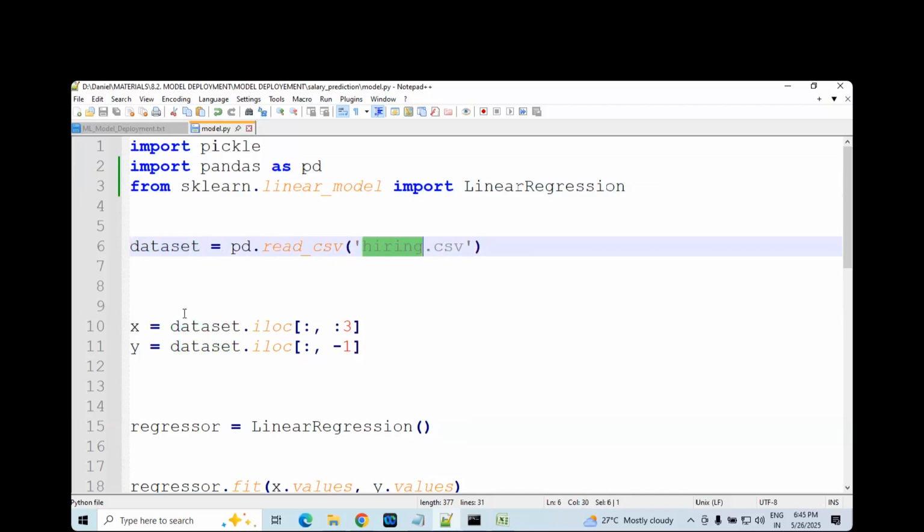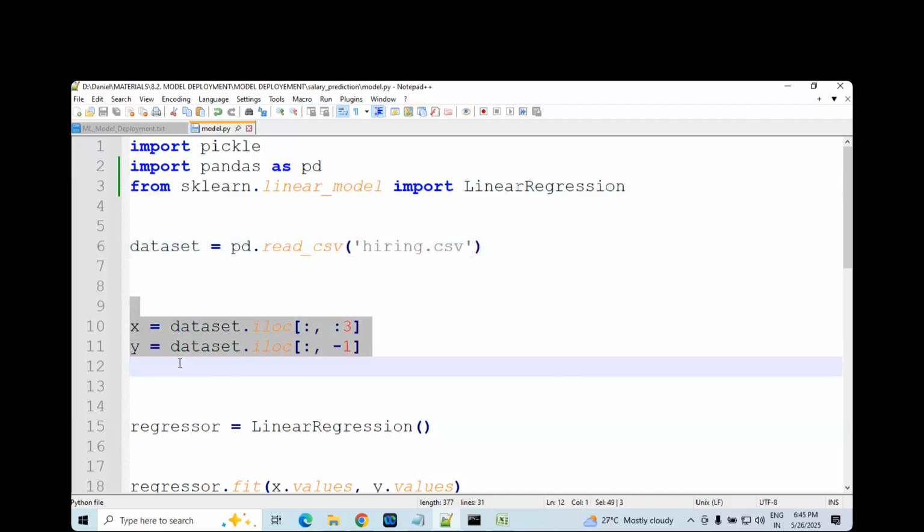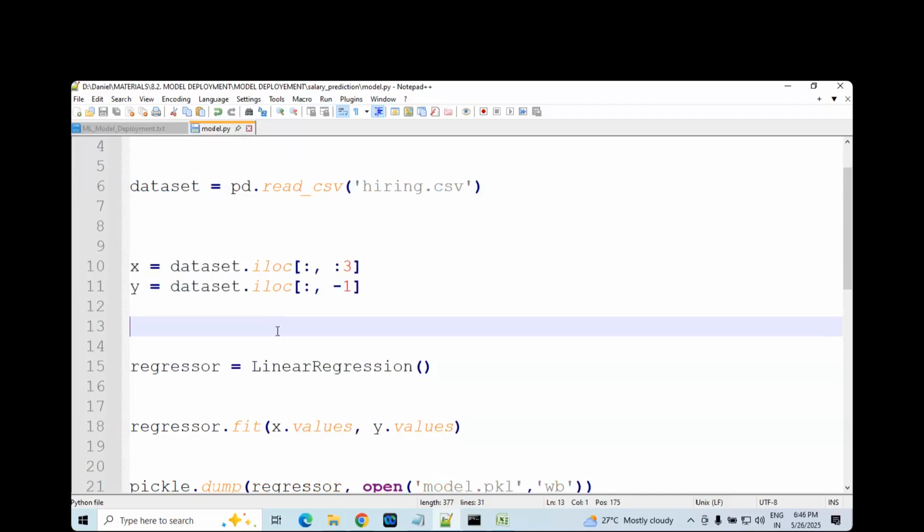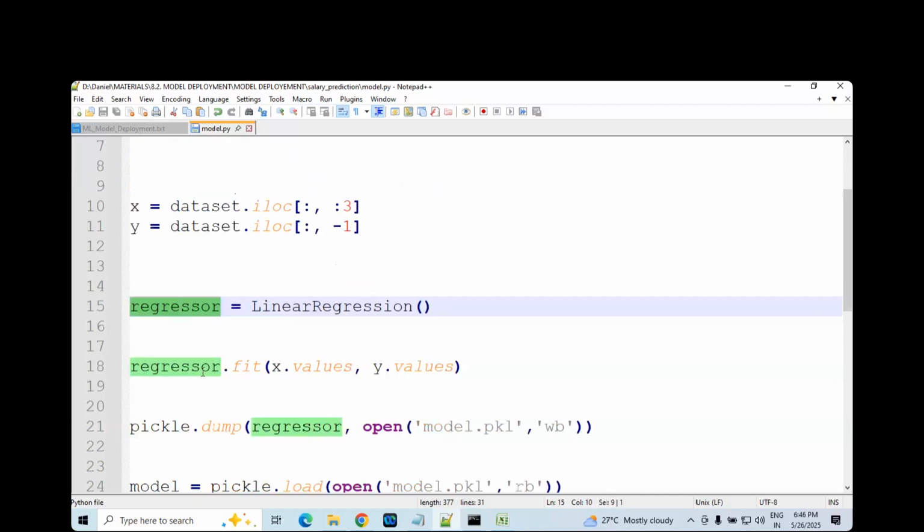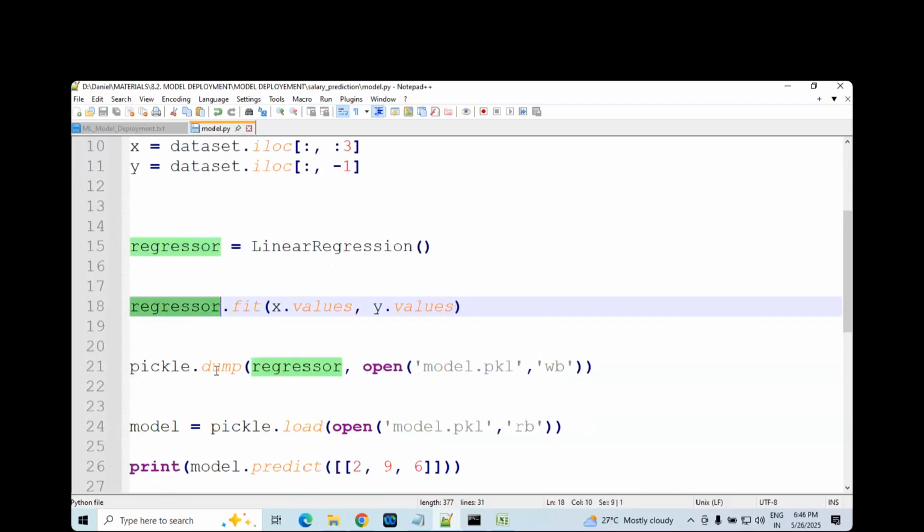Any idea about data preparation? What is that? Anyway, you are not doing splitting here. Model creation, the model is ready. Model training is also ready. I'm not using the with keyword, but that is still okay.